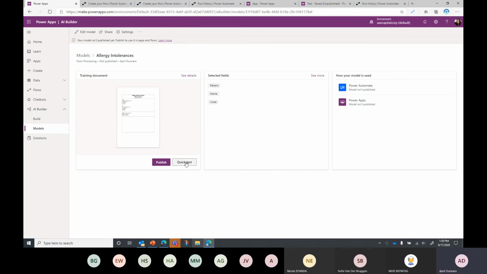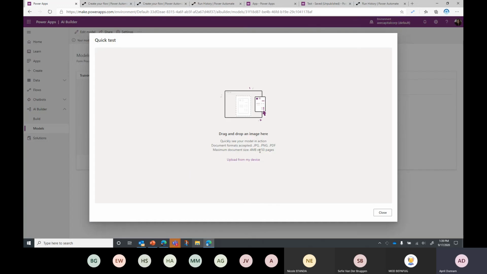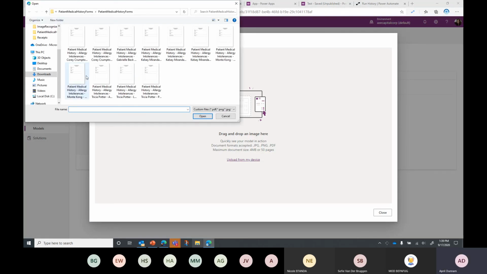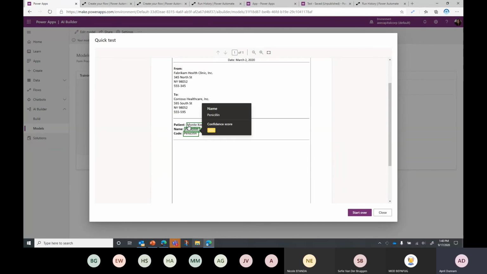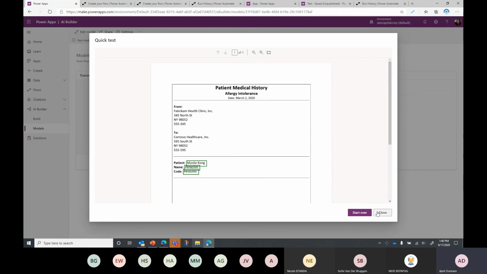So similar to those pre-built models that we looked at, and we were able to do some testing, we can do that here before we start trying to implement this in our applications. So if I click quick test, I can select upload from device and select one of these items that I haven't already trained the model with and click open. This is going to go run and use the AI model to try to extract the patient name and code from this. And you see that it worked because it highlighted that information in green. And I can see the confidence score. And the more that you use this and train it, these confidence scores will go up. But it identified my information correctly, so I know that my model is working.